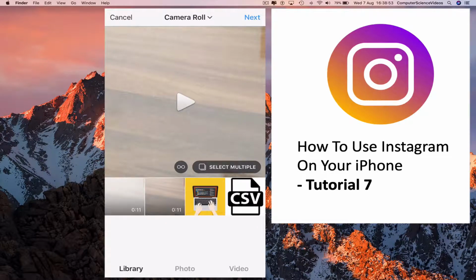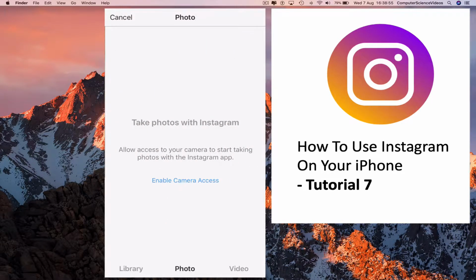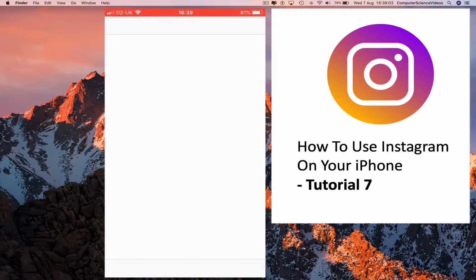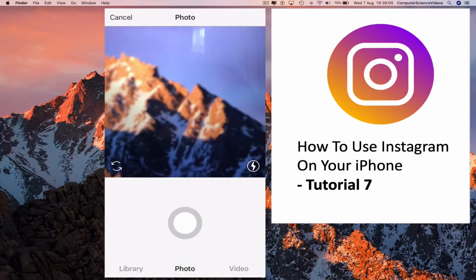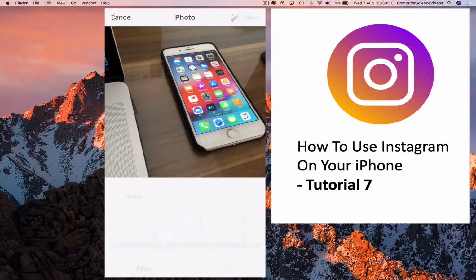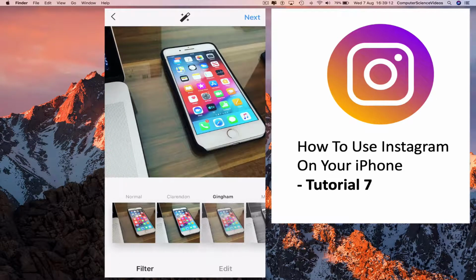Go to the library, go to photos, enable the camera access. Yes, camera, go back again, and now we can take a photo. Change the filters. I'll leave it to normal. Click on next.